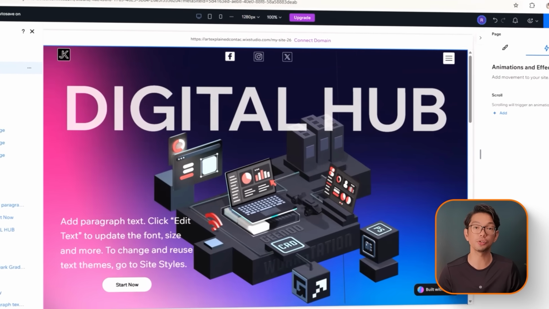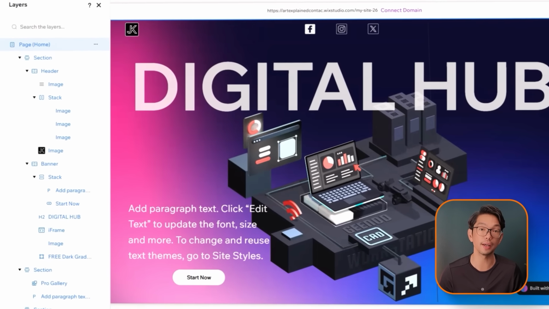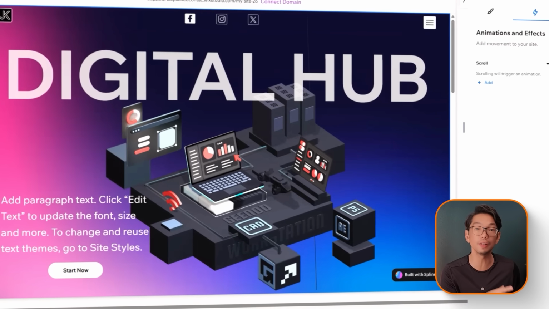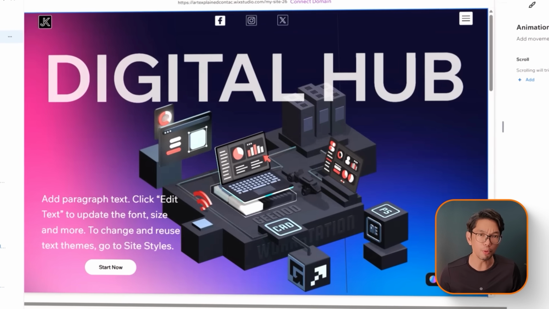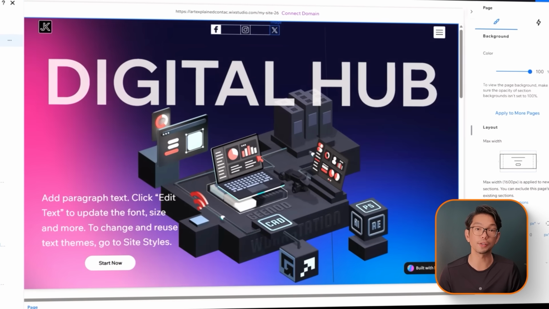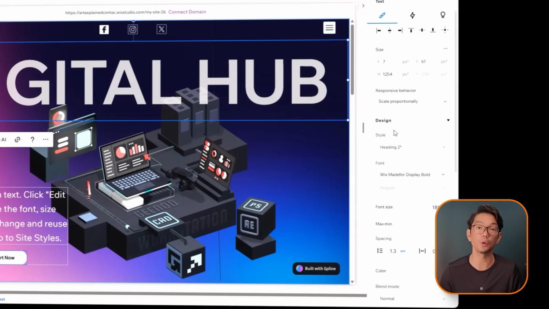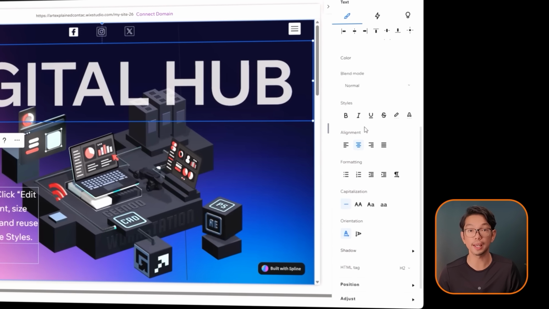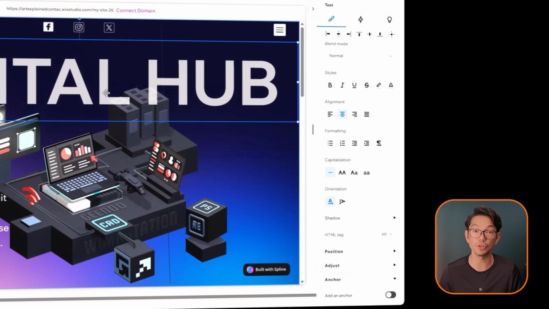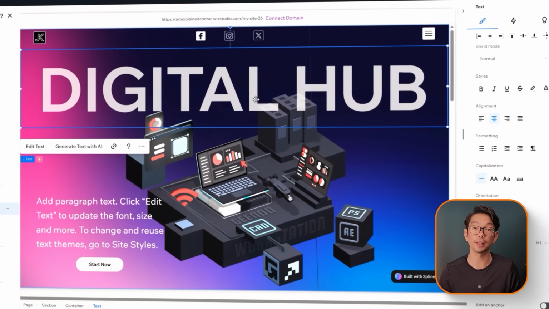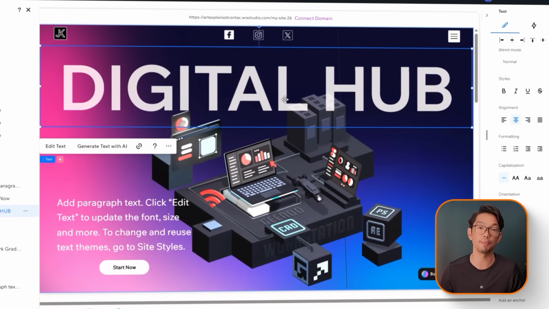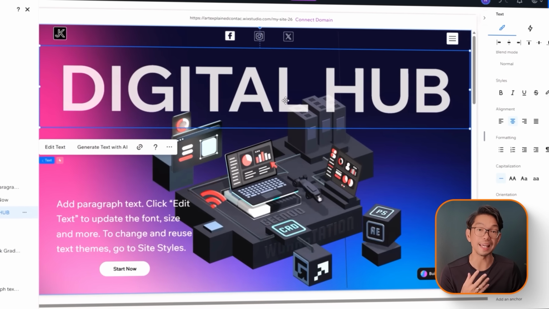And one important thing to understand is how search engines read your site. Tools like Googlebot can't easily understand text that's baked into videos or 3D scenes. So any important text like your main title or your keyword should always be placed in standard Wix text elements. Select your main title, go to the right side panel here, scroll down to the HTML tag option and then set it to H1. This tells search engines what your page is about. And keep these text elements layered on top of your 3D visuals instead of embedding them inside the animation so they stay readable and indexable.